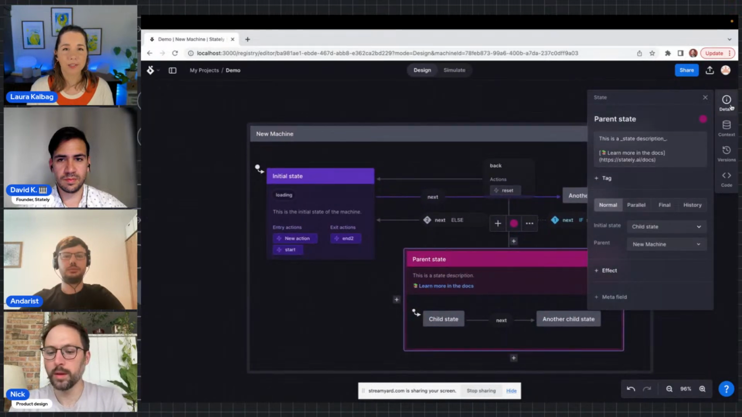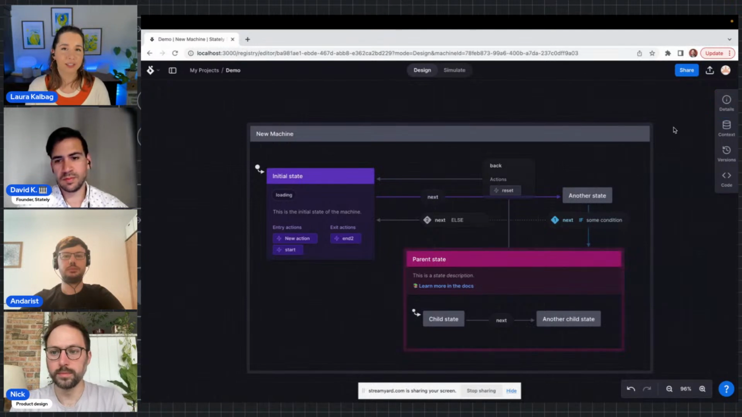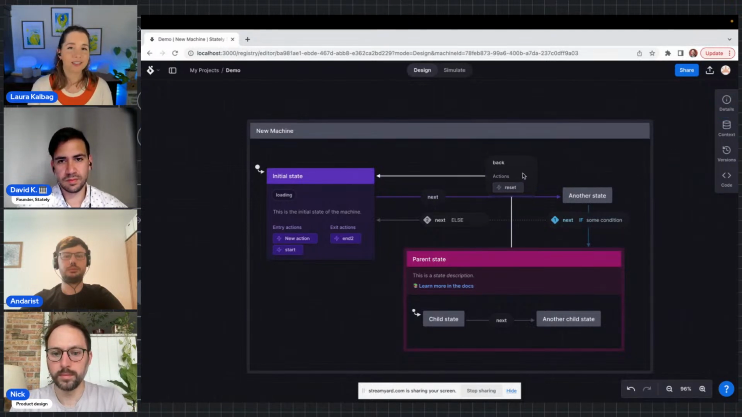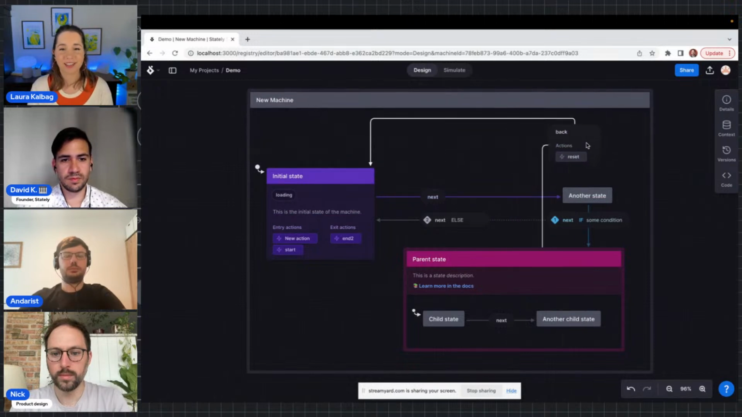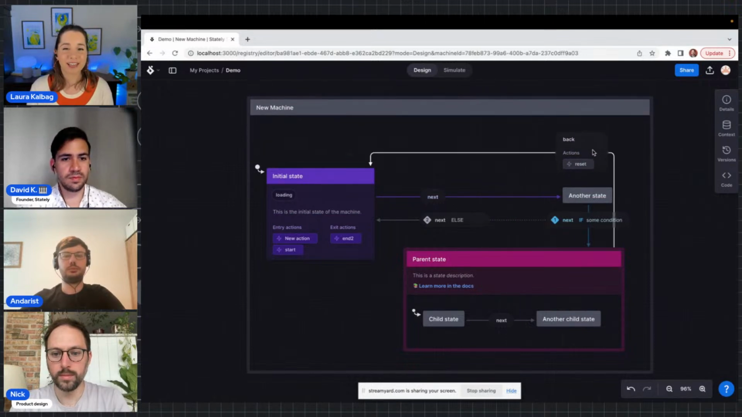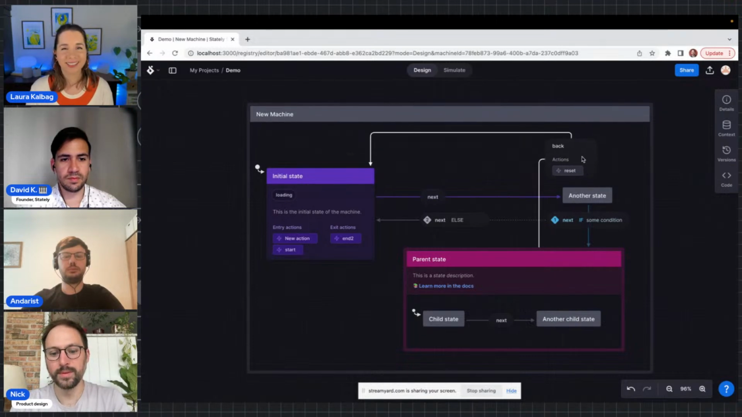I think this combined with the new line routing that David's implemented is going to make it so much easier if you've got a lot of transitions going on. Between the two, it's really, really easy to see where everything's going.